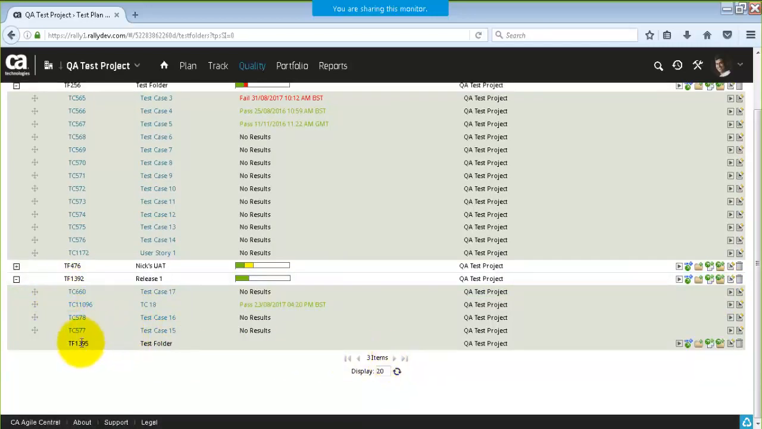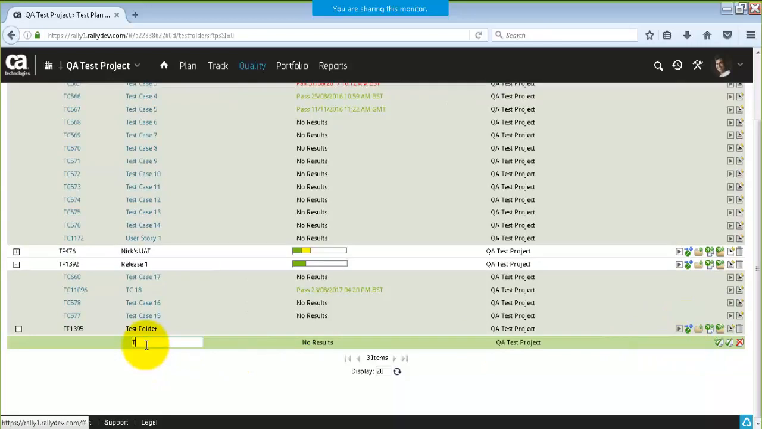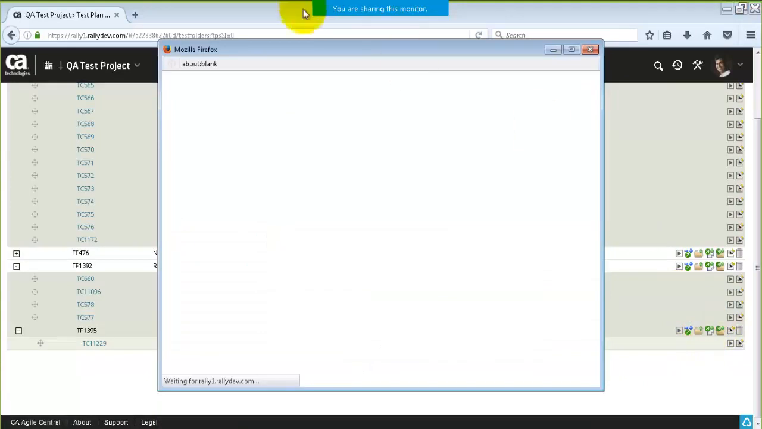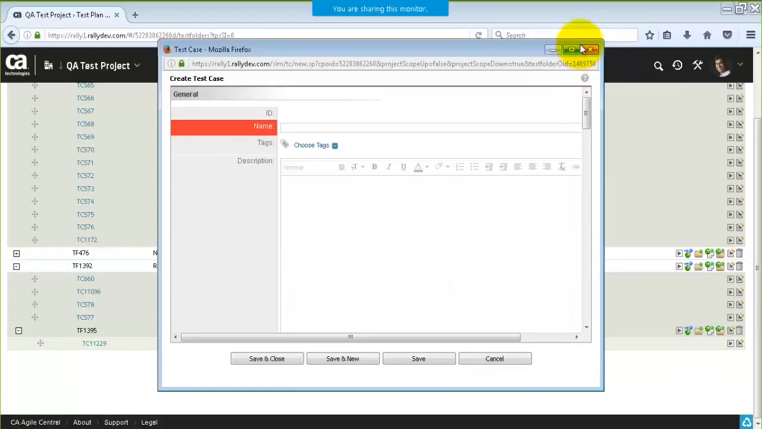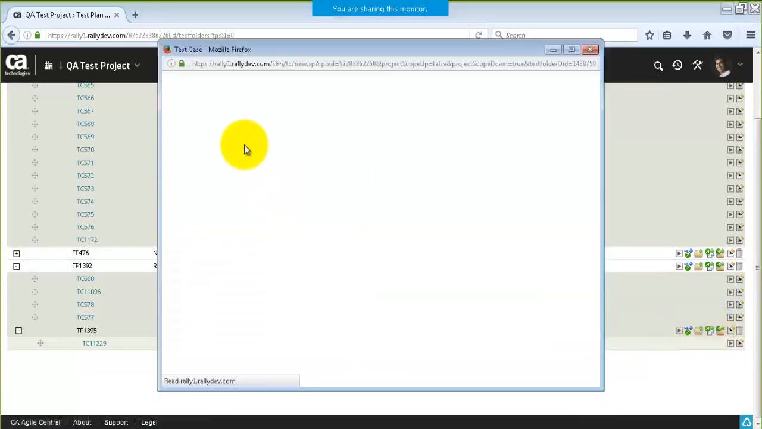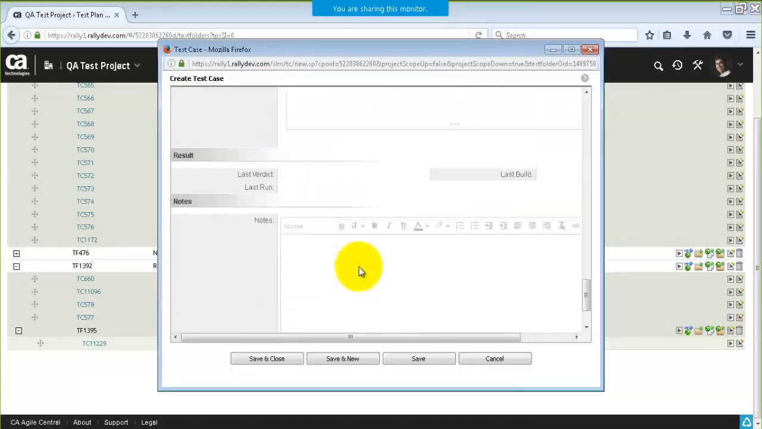So now I want to add some test cases into that folder. So what you need to do is click on the first option, inline new test case. That means you can create test cases right from here. Test case 1. So you can create like that, so that's inline, or you can create a test case by going into the details page. So that's the third option, new test case, where you can create a test case with all the details like we have seen earlier.